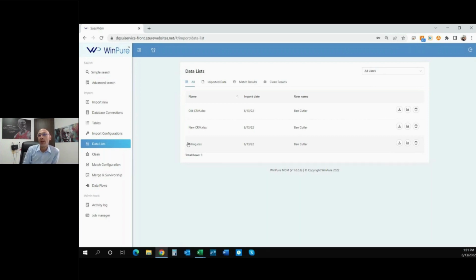So again, we're going to go step by step here and look at a few of the different ways that a user of the WinPure Clean and Match Master Data Management System would use this system to determine whether or not the data is any good. So let's jump into it. Again, on the screen here, you can see the data from the three different sources: billing, new CRM, and old CRM.